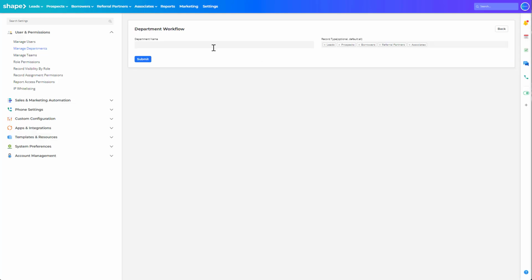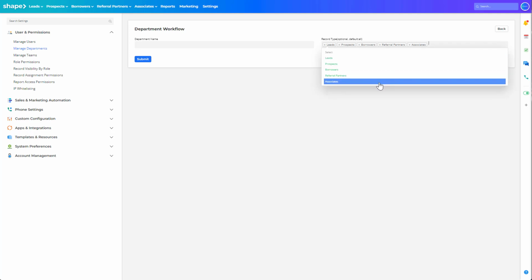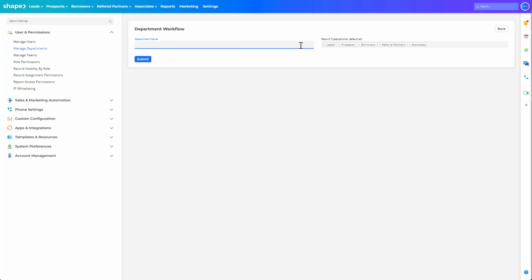You can use the Record Type drop-down to select the record types that are available for the users assigned in this department. The default is for all of them to be visible, but you can click the X on the record type to hide this bucket for your users if it is not needed. An example of this being your call center department users may not need to see the Borrower tab or Associates if their job is to only call new leads.